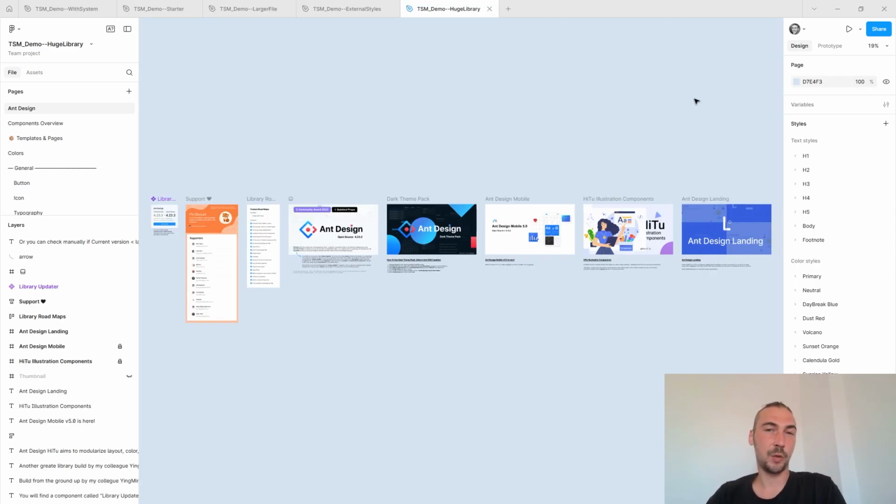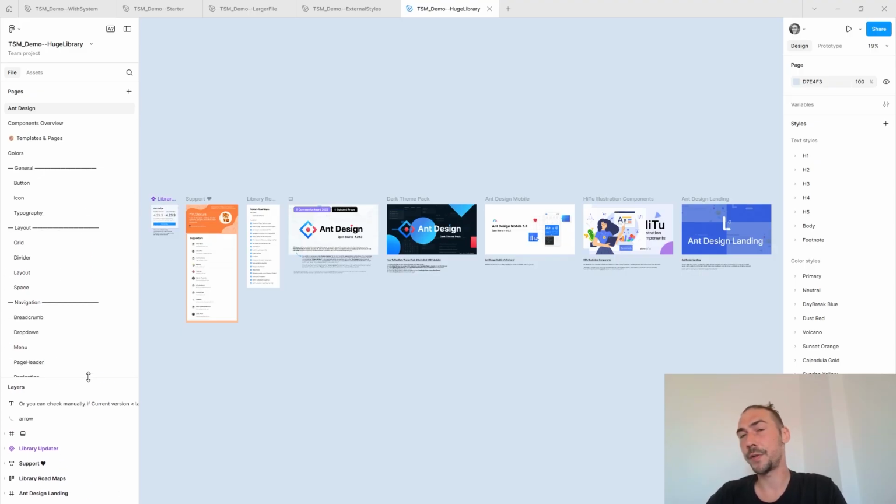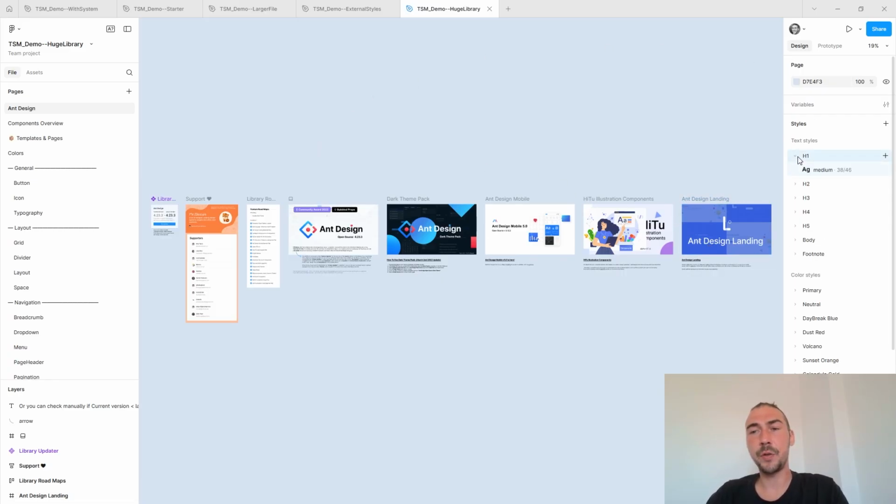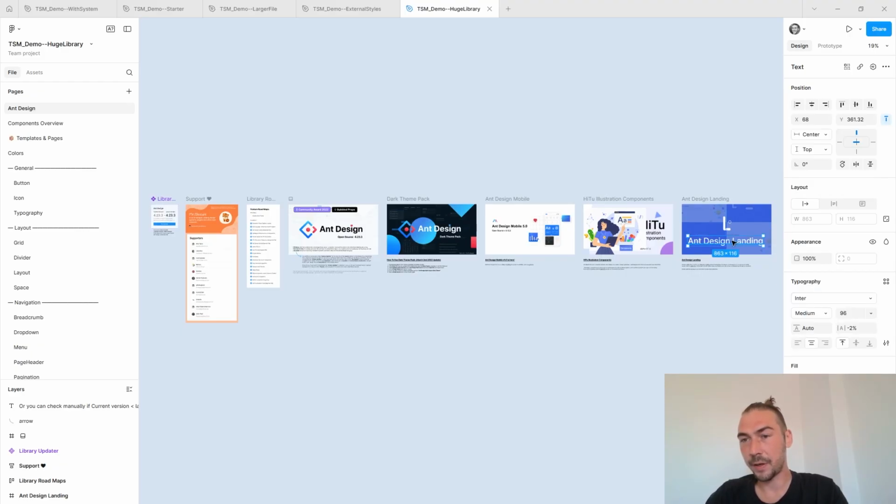Lastly, let us see how Typography System Master performs with truly huge documents. As an example, we will take the Ant Design library here, the community open source version of it. And as we can see, they do have text styles set up already, so we do have our headlines here, which is very good.